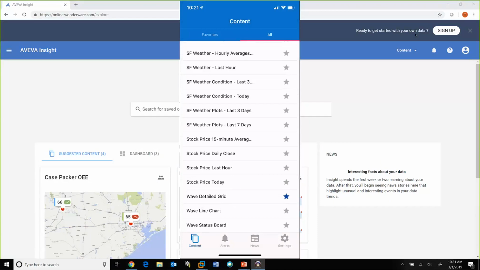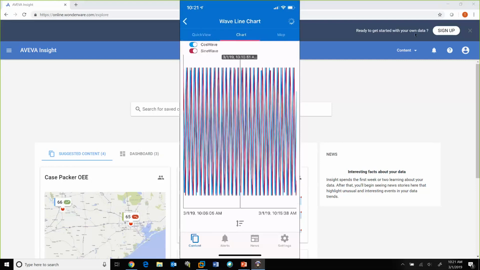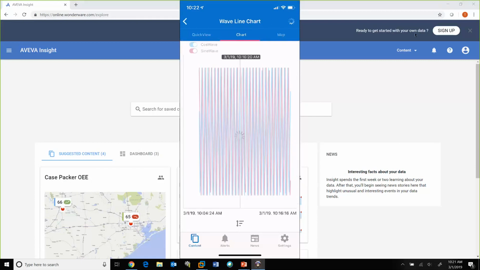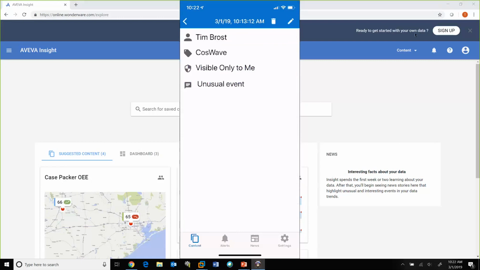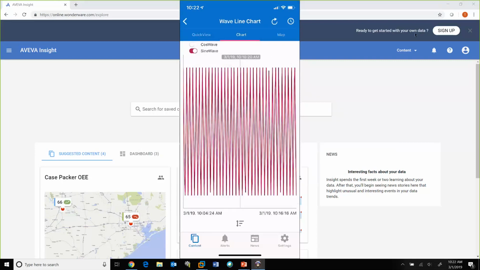And if I select the stars, it'll add it to my favorites page. I have the ability to select maybe the line chart. And in the chart, I have the ability to navigate as I normally would using my 2 fingers. I can click on the comment previously made earlier in the webinar and view that and maybe edit it at the top right. I can hide tags that I'd like by selecting the top.